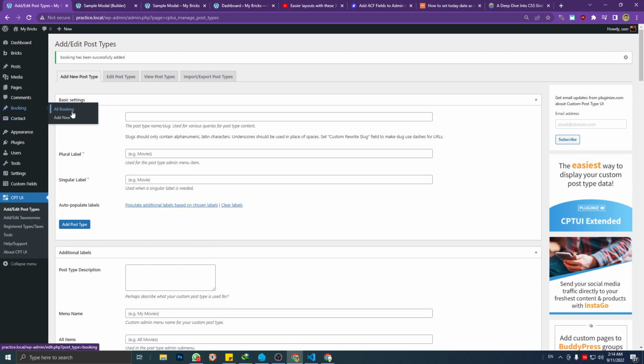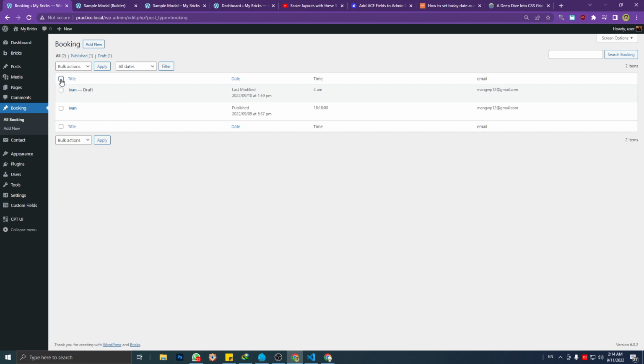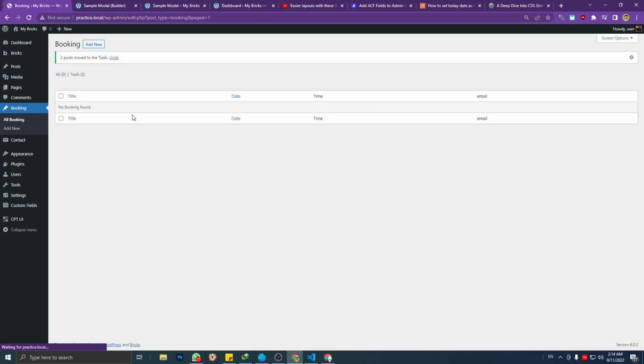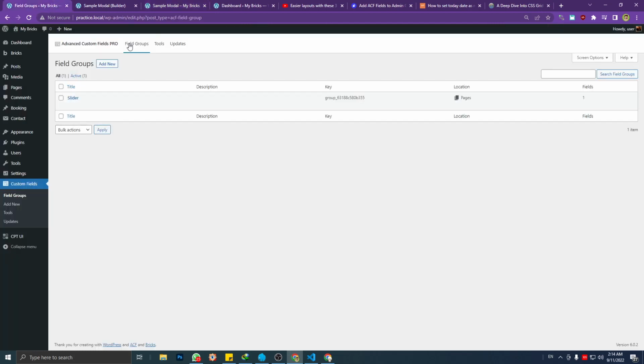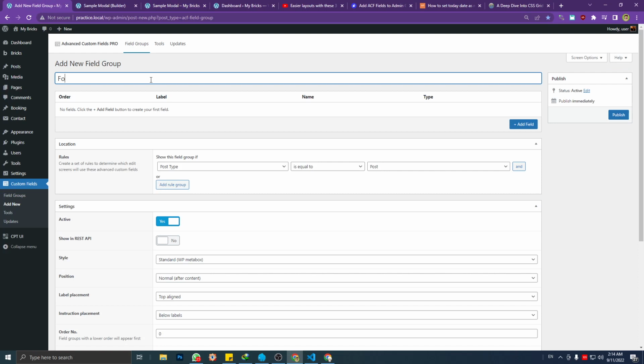Now I have a custom post type, booking. Okay, so let's move the previous post from trash, and let's add a field group, and I'm going to match it with my custom field. So a form booking detail, CPT post type is equal to booking.